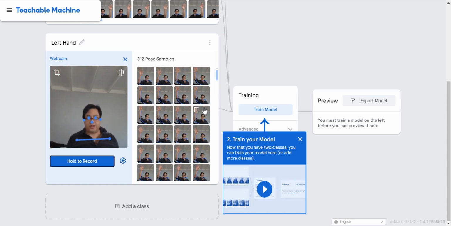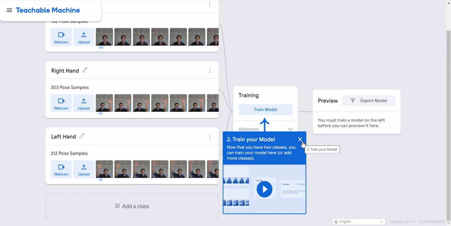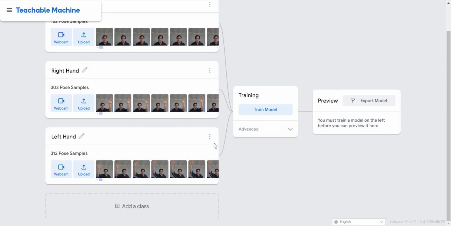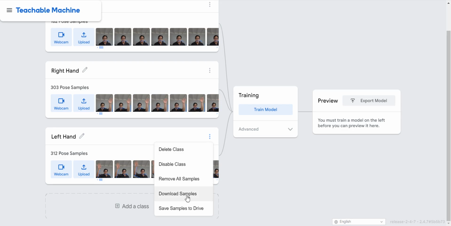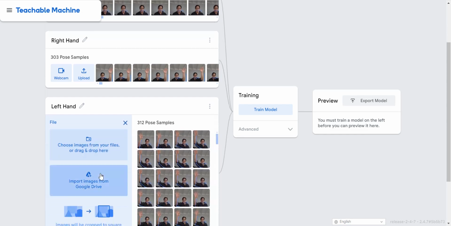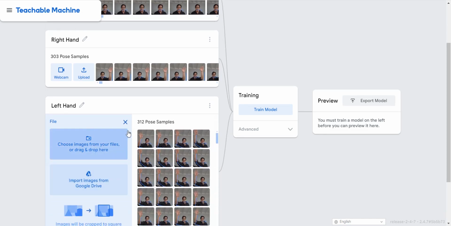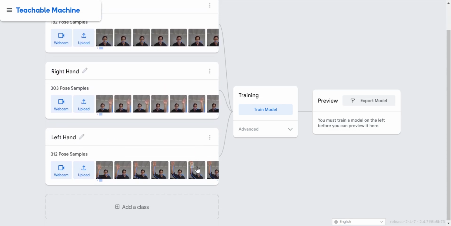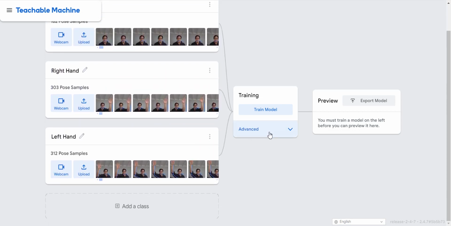All right, so plenty of samples there. I have my samples all set up for my 3 classes. So remember, this is where you can click on the 3 dots and go download samples. That will generate a zip file for you. You can then share that zip file, and then other students can go over to here to upload your zip file with all of your samples. But anyway, we're not going to do that. We've got these set up now. Let's go and train our model.